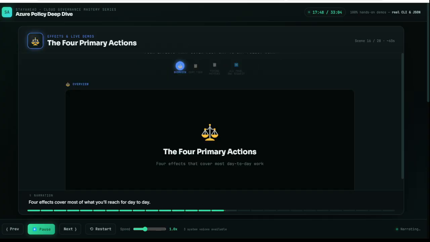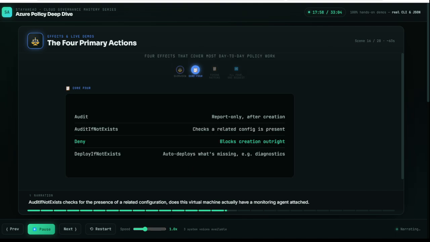4 effects cover most of what you'll reach for day to day. Audit checks whether a resource is compliant after it's already been created, purely a report, nothing gets blocked. AuditIfNotExists checks for the presence of a related configuration. Does this virtual machine actually have a monitoring agent attached? Deny is the hard stop. It prevents a non-compliant resource from being created in the first place.